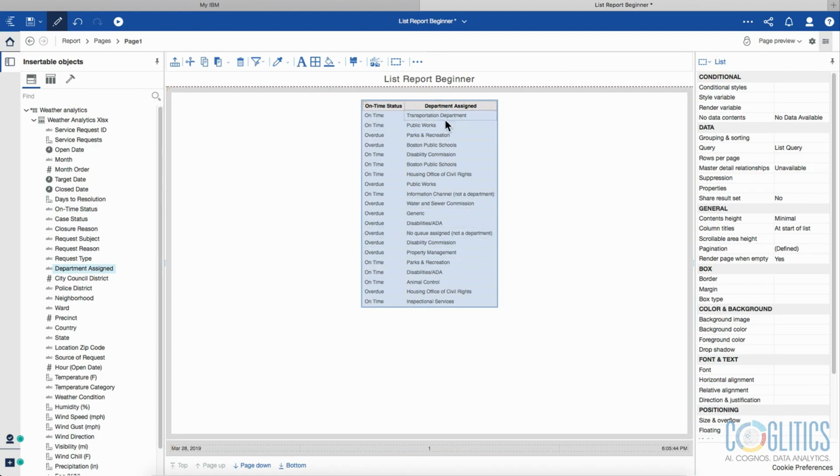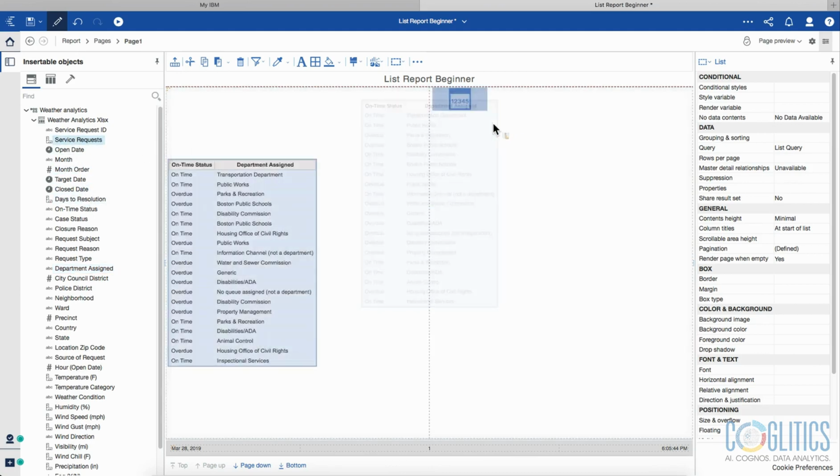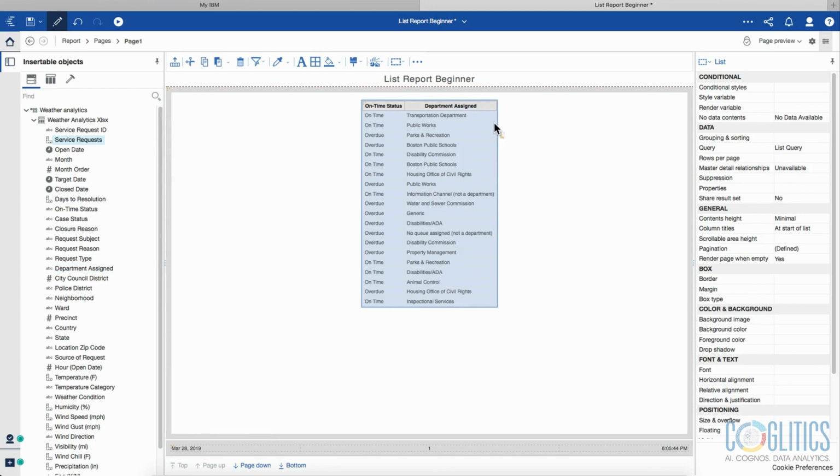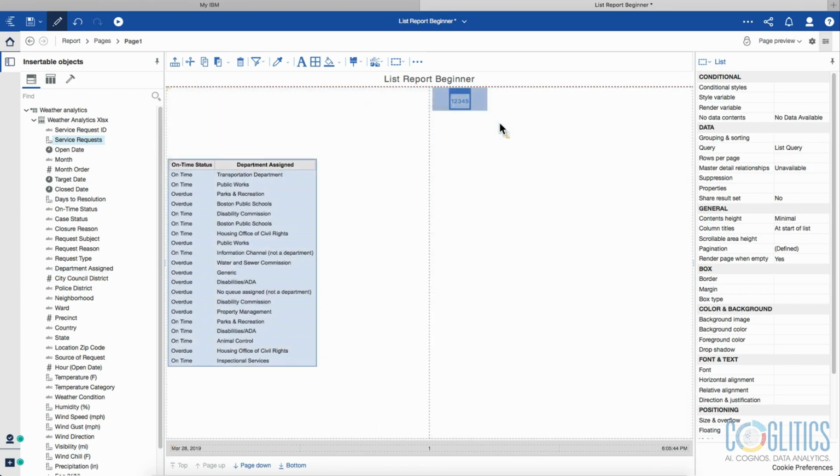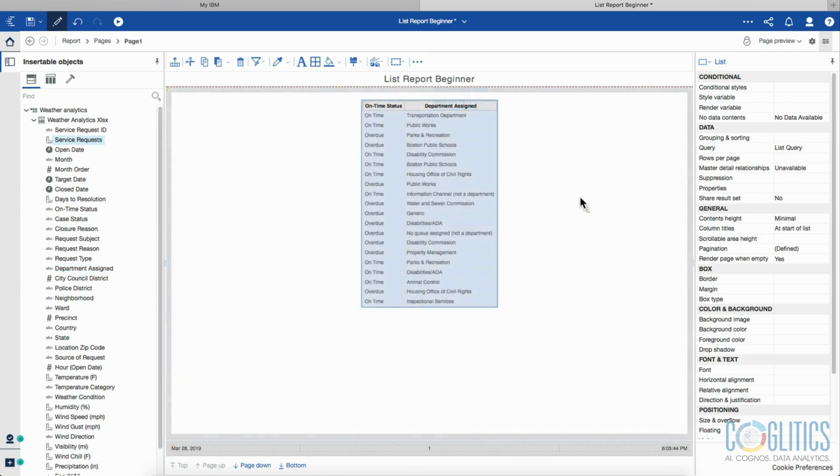See that it's getting bigger because there were multiple departments assigned. And then let's bring in the service request. This service request, drag it here, and like always, when you see it blinking, don't release it when it turns like that. Only release it when you see it blinking.